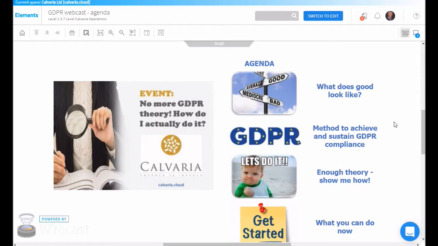So this is the agenda that we're going to go through. We're going to start off by seeing what does good look like? What do we expect from GDPR? Then we're going to spend a little bit of time looking through the method, and we'll keep coming back to this because the main part we're going to be doing is the let's do it part. Enough theory, show me how to actually do it. And then at the end, the simple steps that you can do to get started yourself.